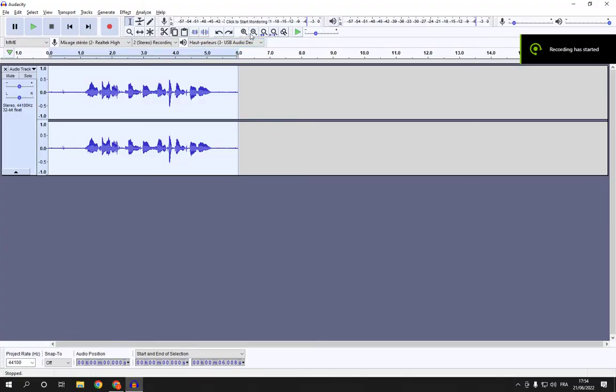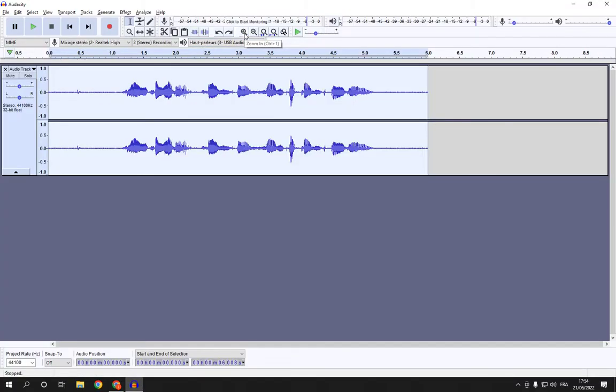How to add walkie-talkie effect to your voice audio on Audacity. Hello guys, so all you have to do is go to Audacity. As you can see, this is the home page. Now all you have to do here is simple.